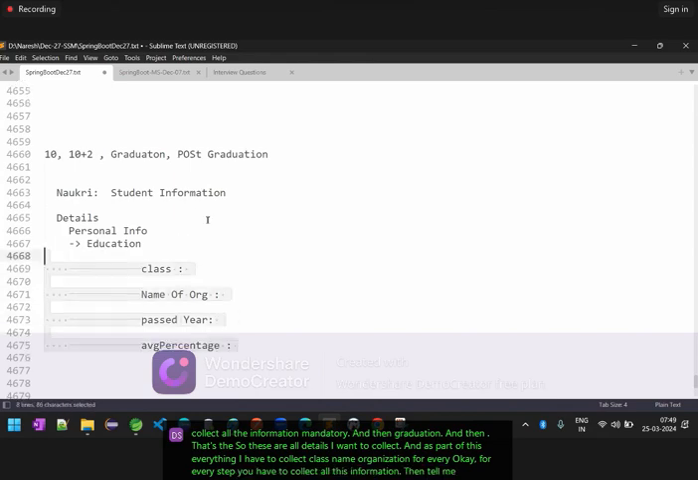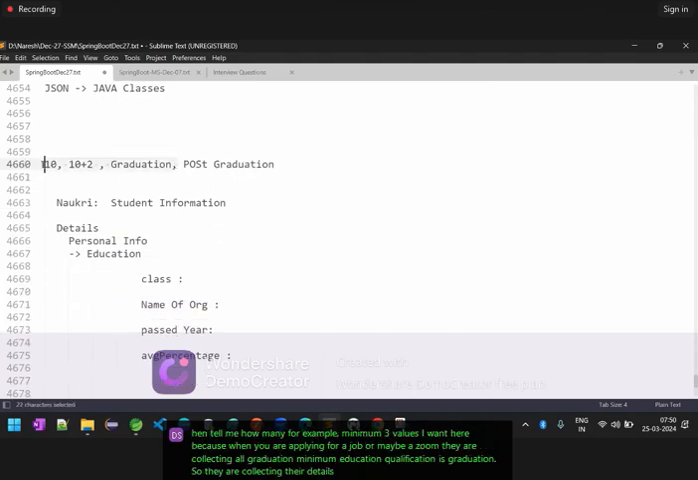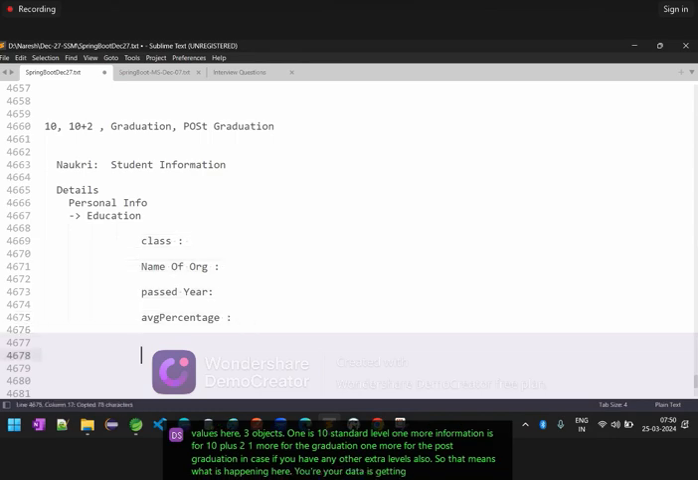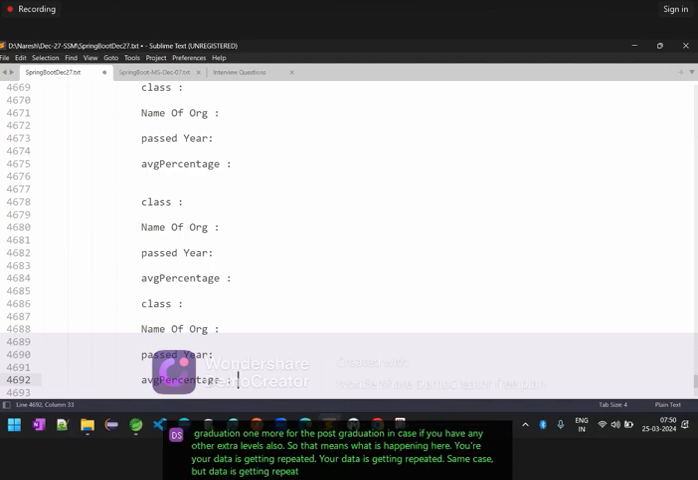Then tell me how many values, for example, assume minimum 3 values I want here, because when you are applying for a job, they are collecting graduation as the minimum education qualification. So that means in total you will get 3 objects here. One is the 10th standard level, one more is for 10 plus 2, one more for graduation, and one more for post-graduation, in case you have any other extra levels also. So that means your data is getting repeated. Same keys, but data is getting repeated with different values.